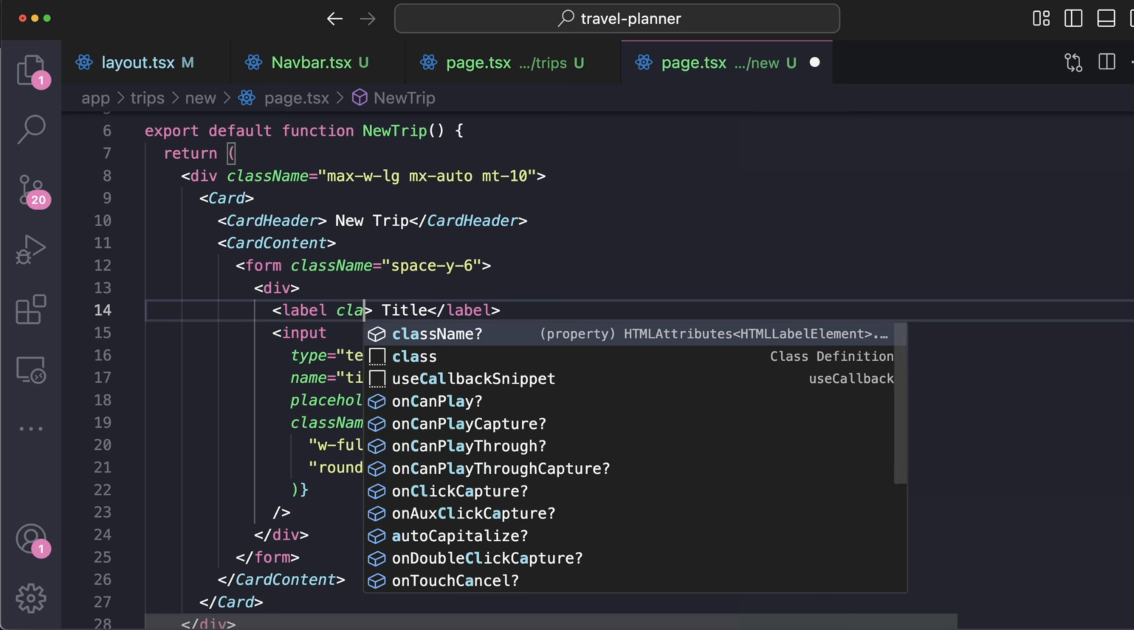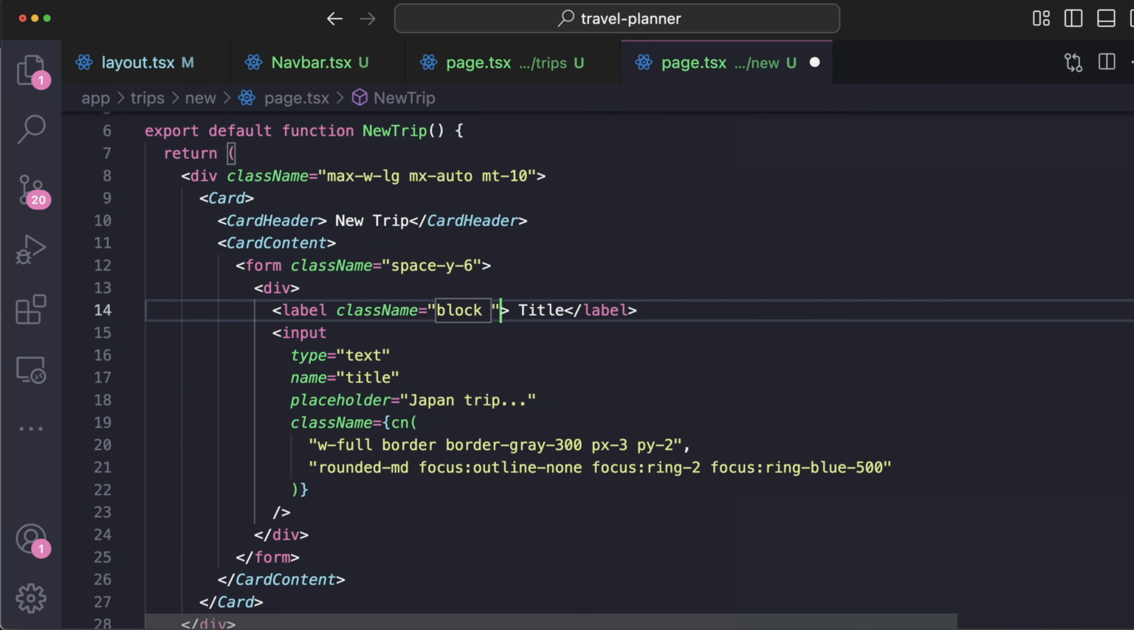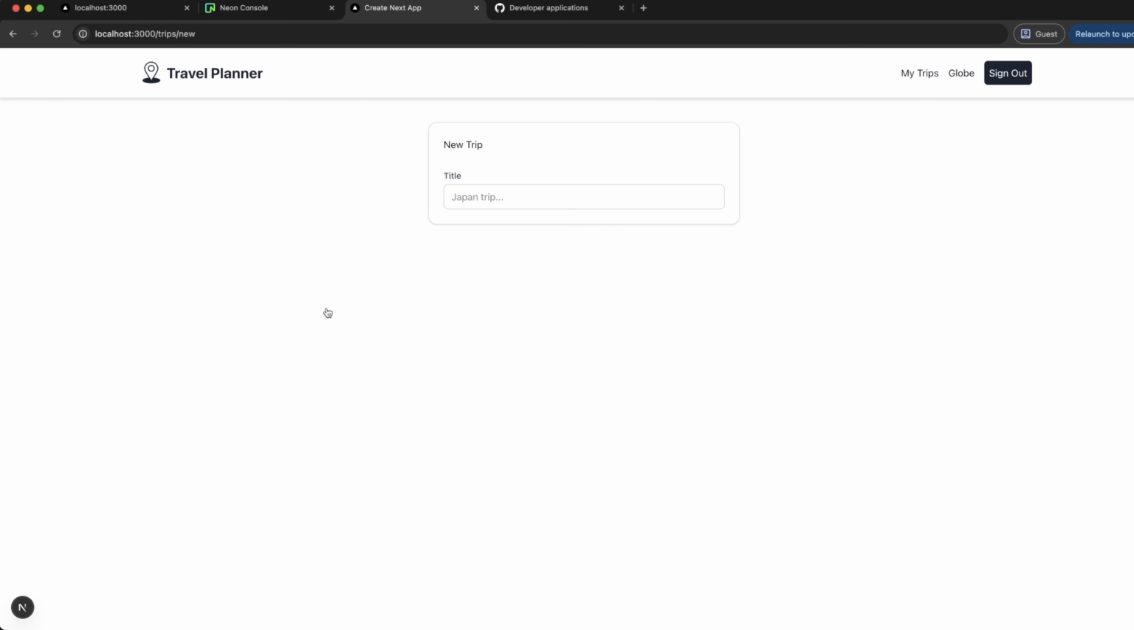And I'm going to put a class name to it, which is going to be a display of block. The text will be small. The font will be medium. And that obviously refers to the boldness of it. And the color will be text gray 700. And we'll just space out from the input a bit with a margin bottom of 1.